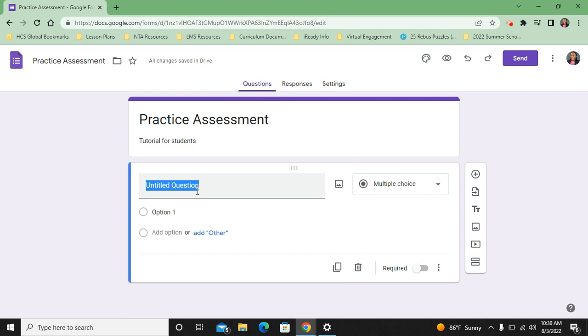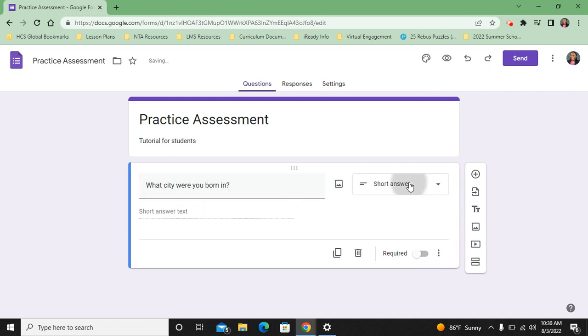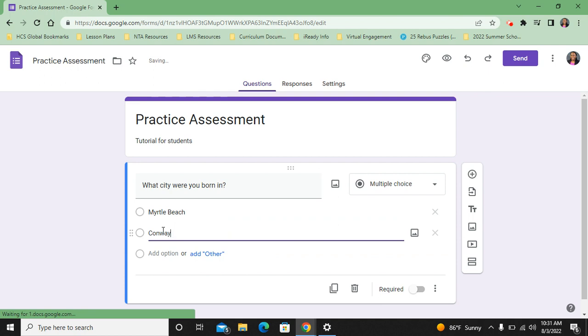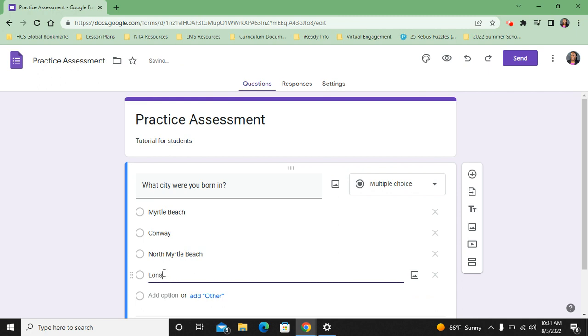So the first question could be, what city were you born in? Okay. Oh, sorry, so it will be multiple choice. So you have Myrtle Beach, Conway, North Myrtle, and we can also do Loris.